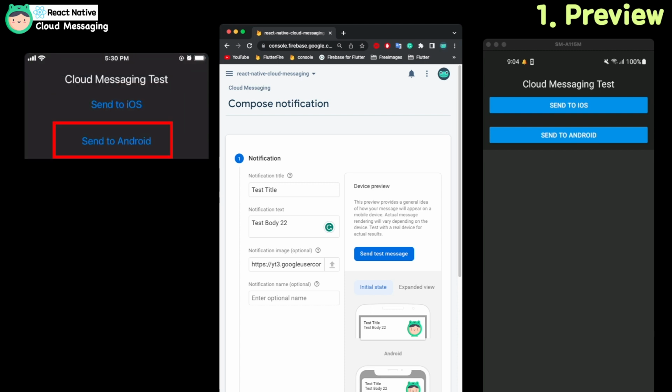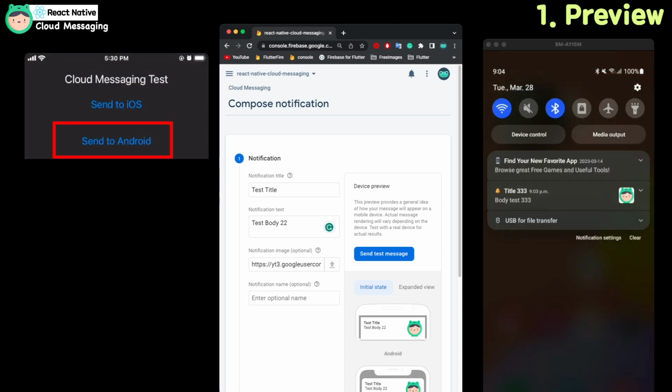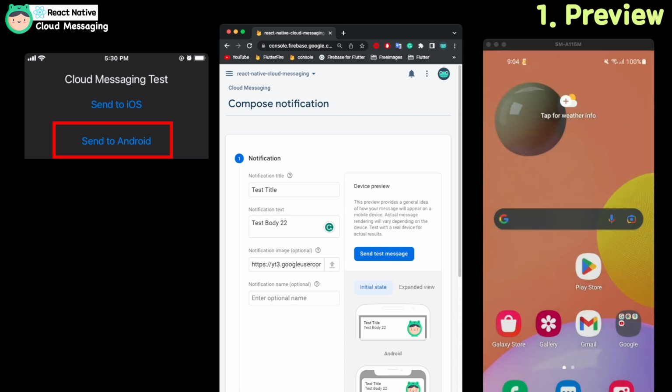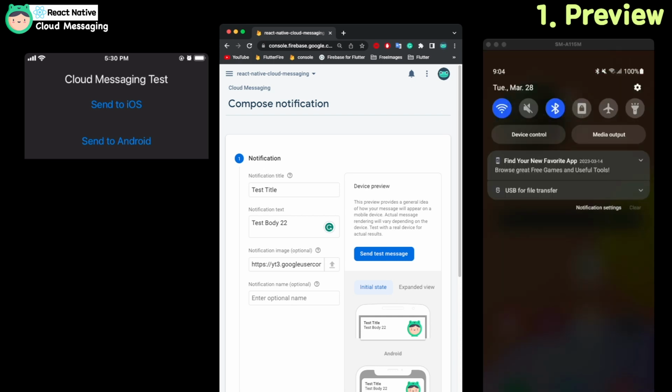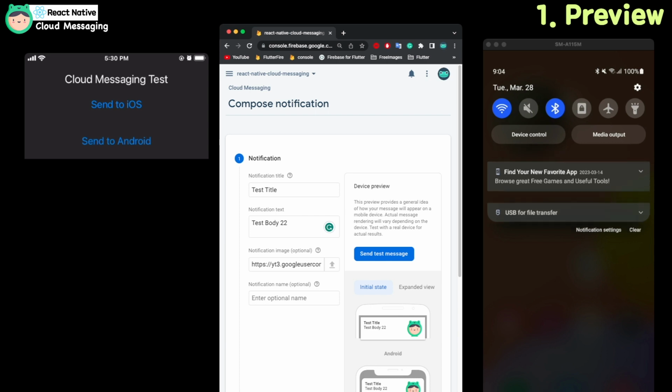Let me try to send a notification from iOS to Android. If I touch the Send to Android button, it sends a notification to Android.